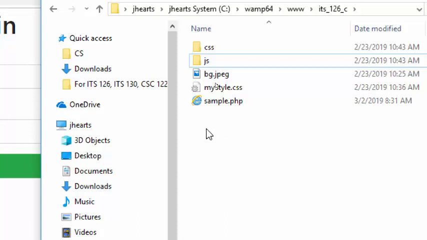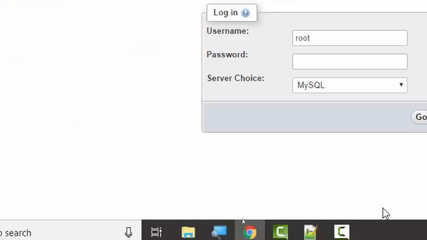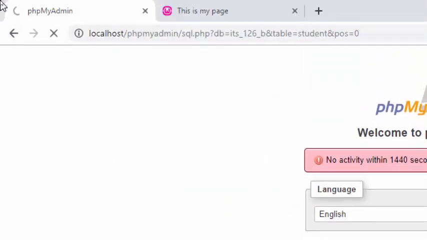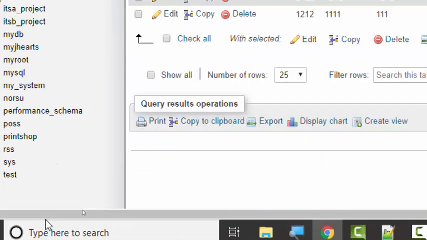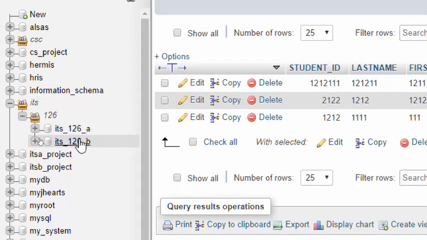Before making the registration page, I forgot, we will examine if we already have our database. We don't have one yet, right? We will look at our phpMyAdmin and check if there is a database for us, ITS 126. So there is no database.